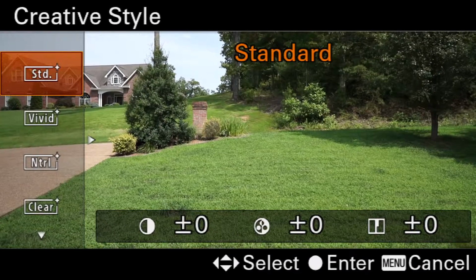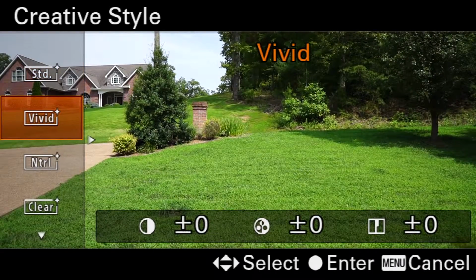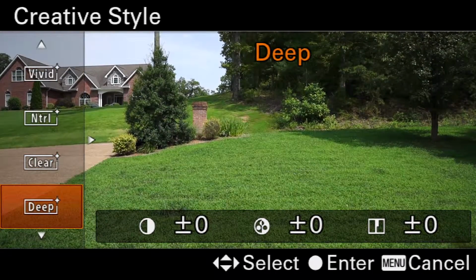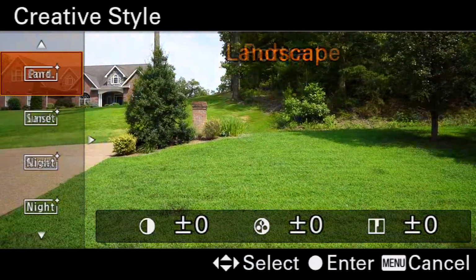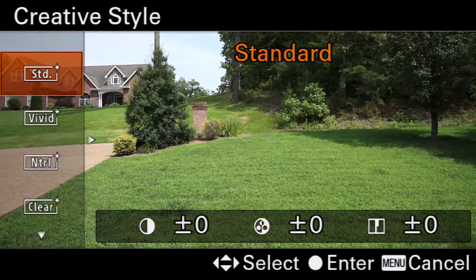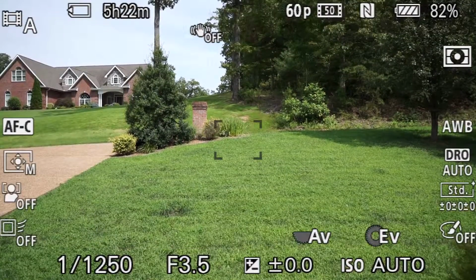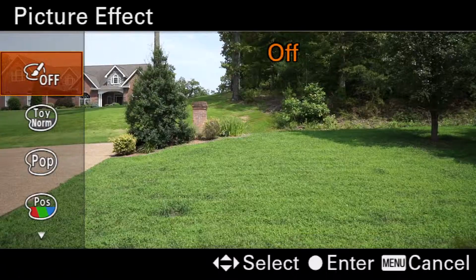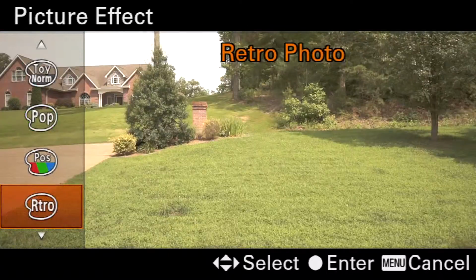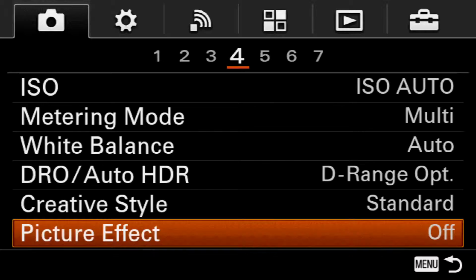Creative style, you have standard, vivid, neutral, clear, and you can see the effect that it's having as we scroll through the options. Personally, I like standard. I've never felt a need to get into a creative style. And picture effect, this is more like a filter menu. Anybody who uses Instagram would be familiar with a picture effect.